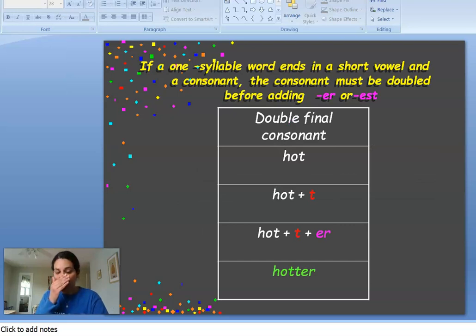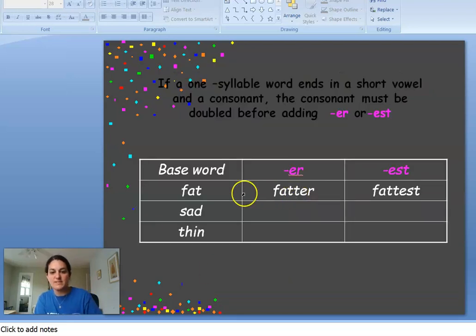All right, the last rule, I believe, is if a one-syllable word has a short vowel and a consonant in it, and we're adding an ER or EST, we have to double the consonant. It's the same as when we're adding ED or ING, right? So hot, we have to double the T, then add ER to make it into hotter. All right, so let's do a couple as an example. Here they did fat, fatter, fattest.